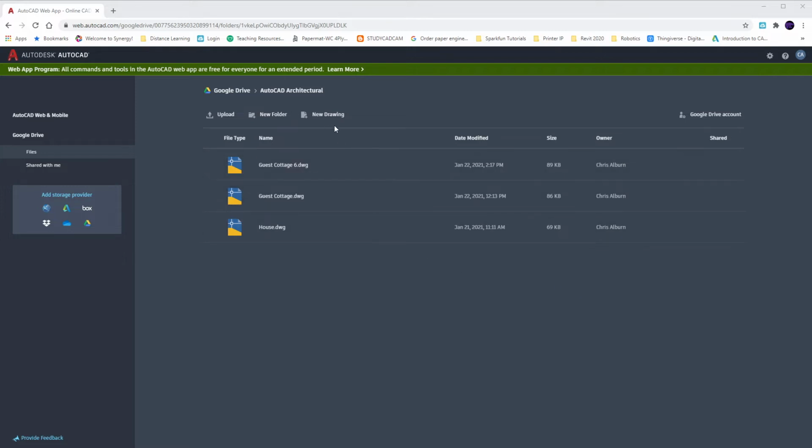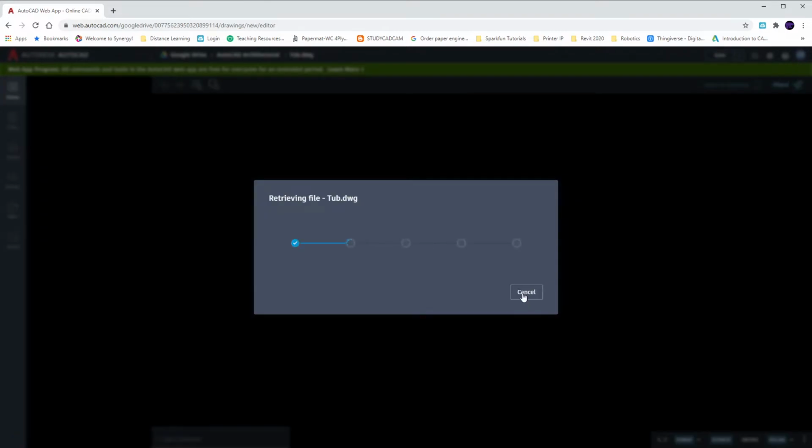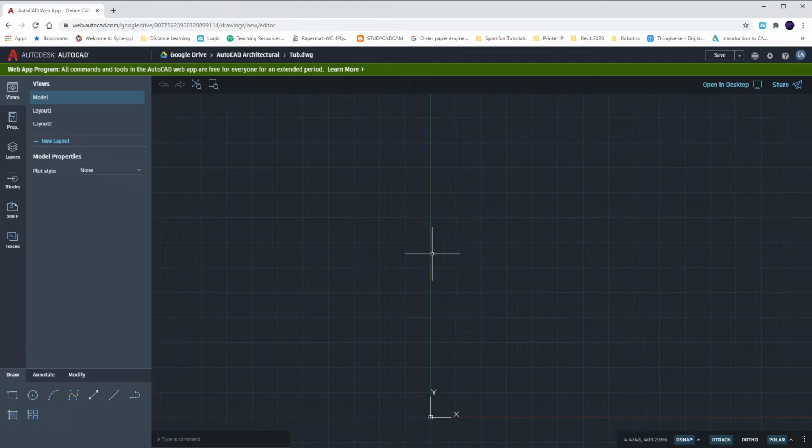So we want to create a brand new drawing and title that one Tub. This tub can be used in our guest cottage as well as any house that we create later. Make sure your drawing units are imperial, and because this is a new drawing, we need to check our zoom all once it loads.